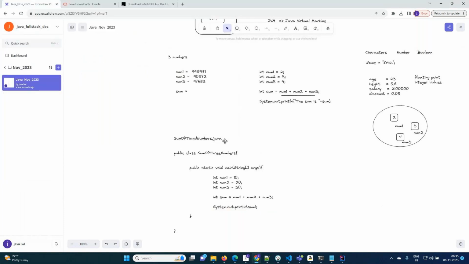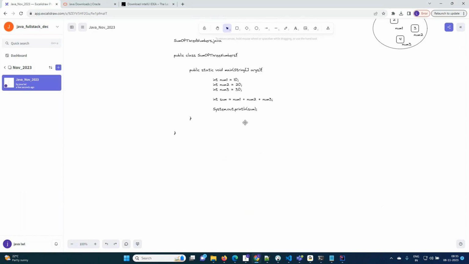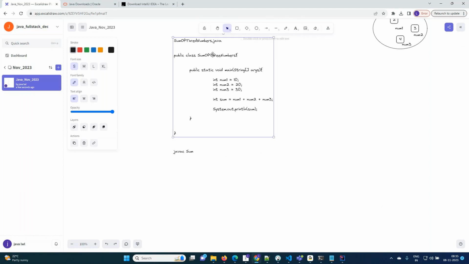Once you are done with this program, now I have written it in a high level language. Now we need to convert it into machine understandable language. For that we are using the javac compiler. This is the program we are going to give here.